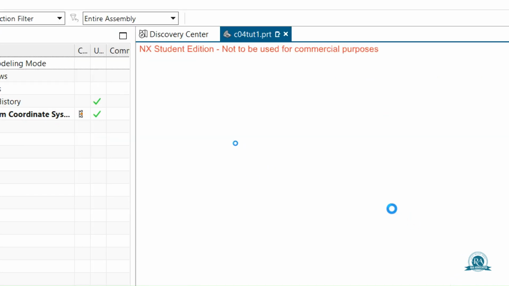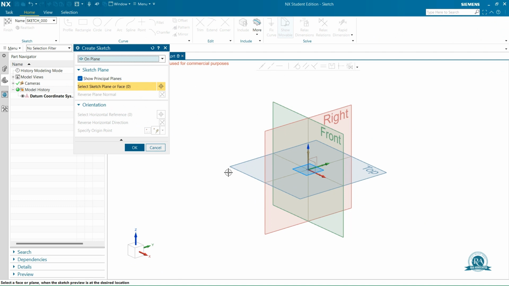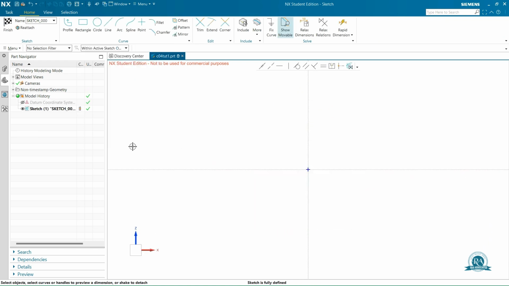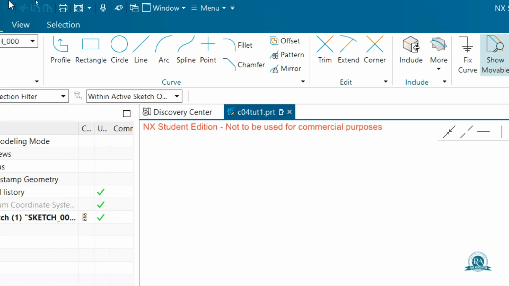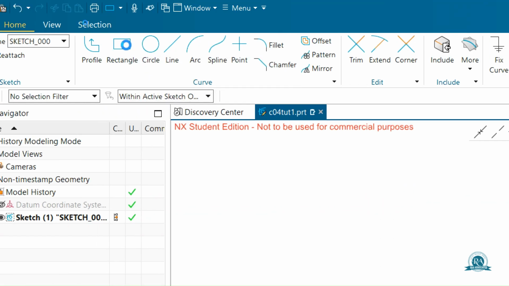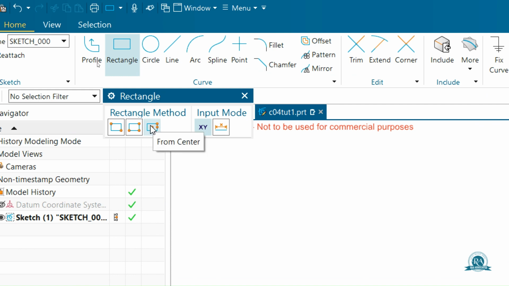Invoke the direct sketch group and select XZ plane. Now we are going to draw the outer profile. To draw the outer profile, I am selecting the rectangle tool and selecting from center.